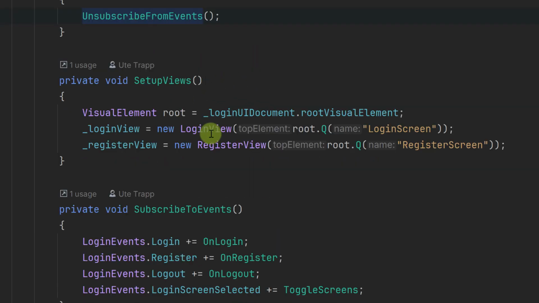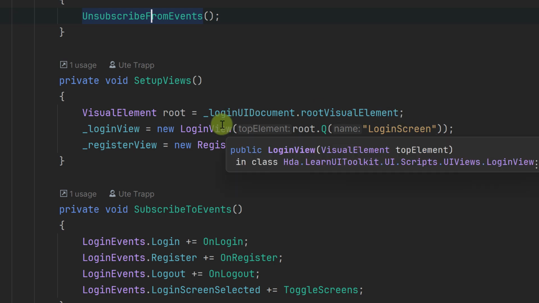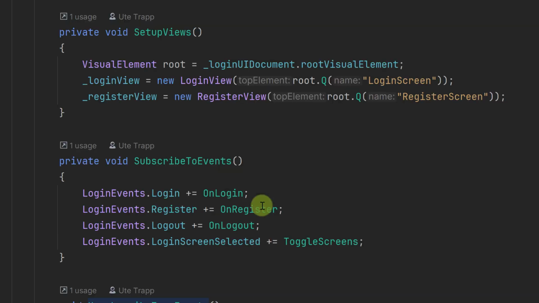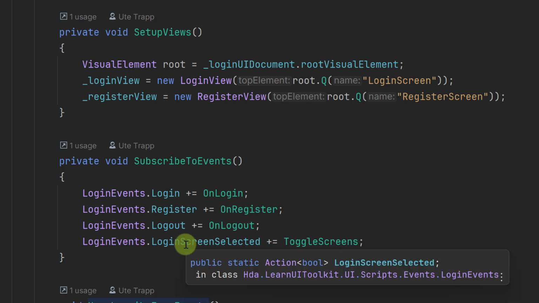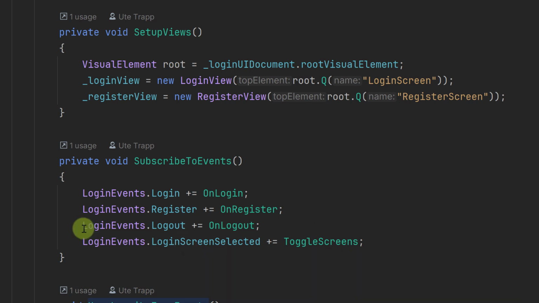So in setup views, we fetch the root visual element, fetch login screen and register screen by name, and create instances of our class, which we will implement in a second, login view and register view. We subscribe to the events, to the login events, login, register and login screen selected. And in the next video, we will need a subscription to the logout event as well.